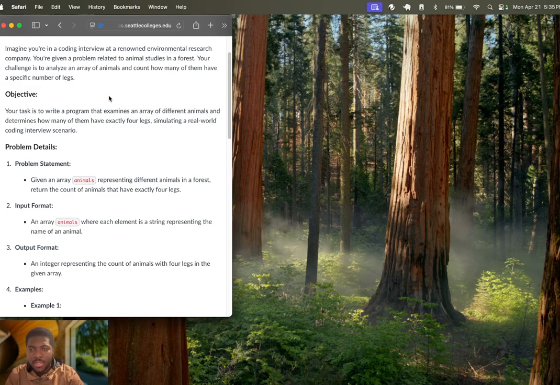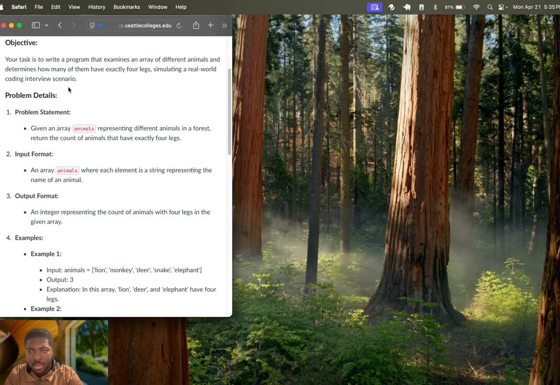Imagine you're in a coding interview at a renowned environmental research company. You are given a problem related to animal studies in a forest. Your challenge is to analyze an array of animals and count how many of them have a specific number of legs.